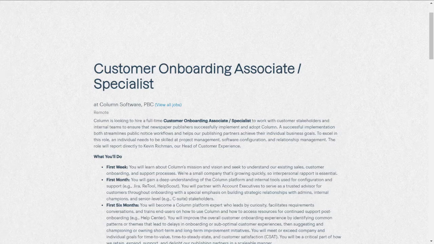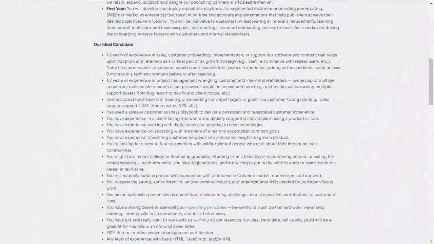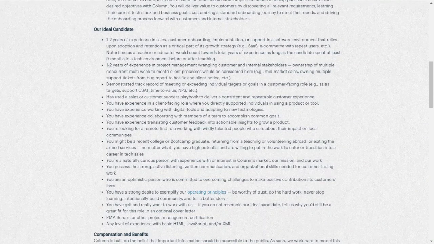And they do have a long list of ideal candidate items here. I'm not going to go over all of these, but there are just a few that I've highlighted. You can read the rest from the link. They're looking for someone with 1 to 2 years of experience in sales, customer onboarding, implementation, or support in a software environment that relies upon adoption and retention as a critical part of its growth strategy. 1 to 2 years of experience in project management, wrangling customers and internal stakeholders, ownership of multiple concurrent multi-week to month client processes would be considered.